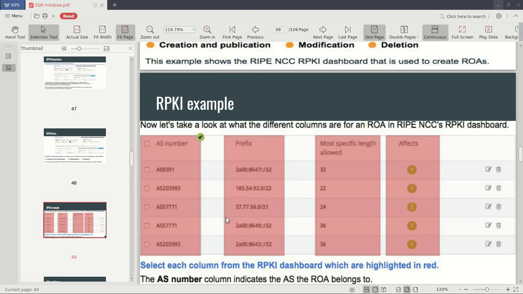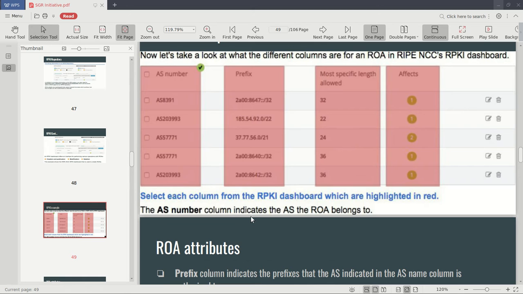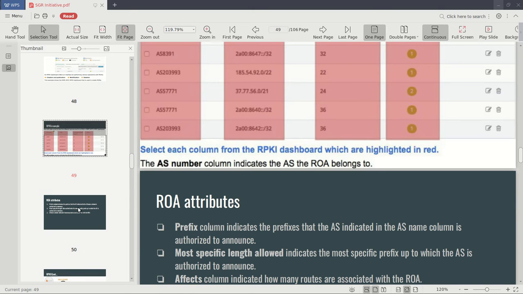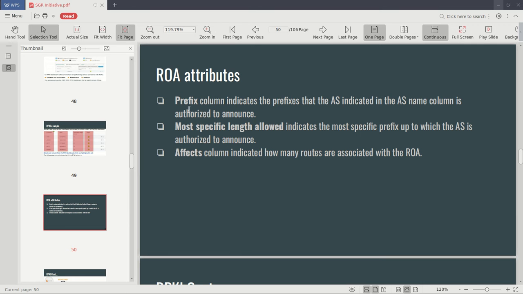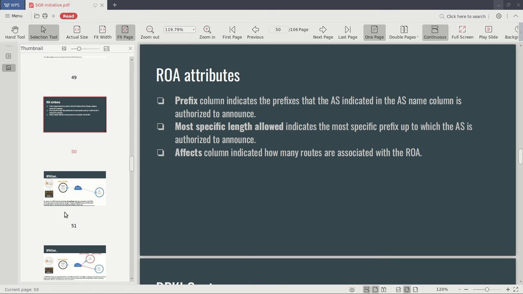Now this is an example of a ROA which consists of 4 columns. The first column is the autonomous system number. This is self-explanatory. The prefix column shows the prefix that this autonomous system number is authorized to originate. The max length shows the most specific prefix that this autonomous system number is allowed to originate, and the affects column shows the routes that are affected by this particular ROA. These are the explanations of the different columns of that ROA. I've already talked about them.